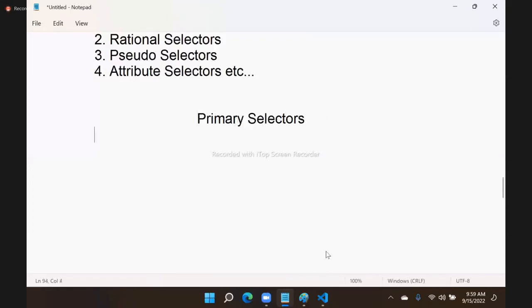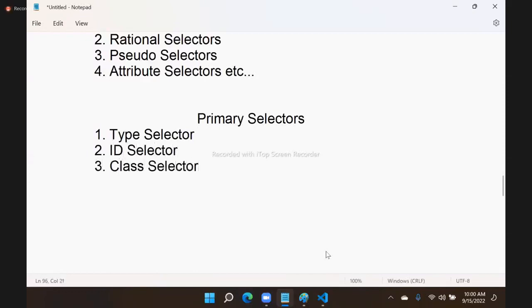In primary selectors, we have a type selector. We have an ID selector. We have a class selector. So the primary selectors are these three: the type, the ID, and the class. What is the difference between them? We will see that. What is a type selector, ID selector, class selector?